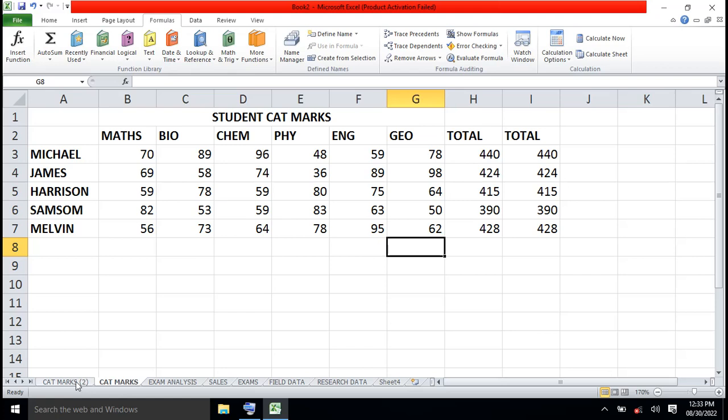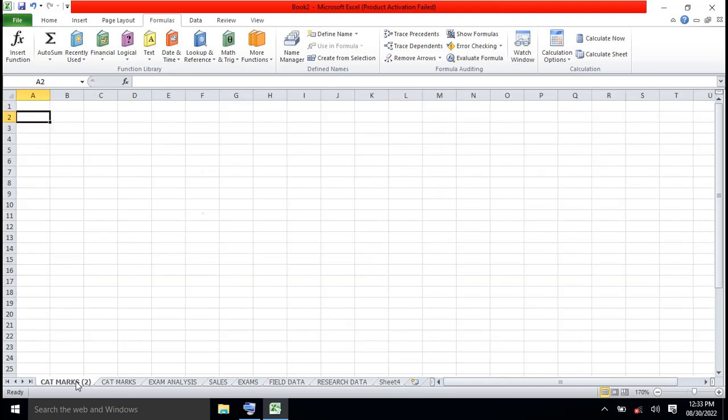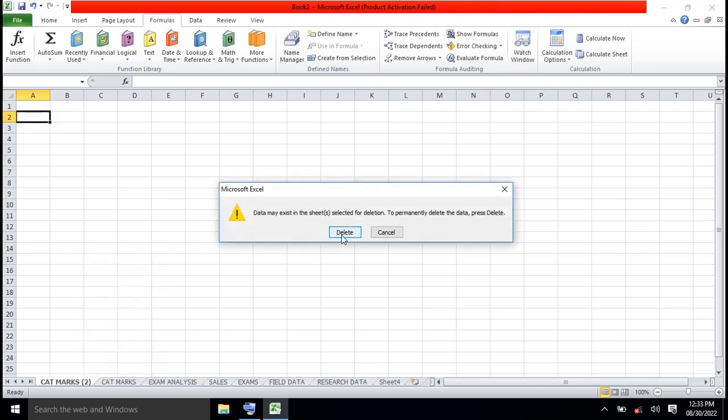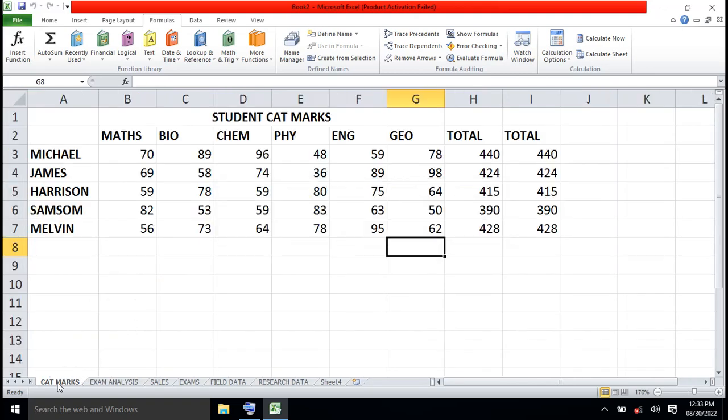Allow me to delete this cut marks 2 so that you can create a copy and call it cut marks 2. So I'm going to click that, I right click and then I click delete. So I'm going to need to have a copy of cut marks so that we can work on that copy and retain the original copy.